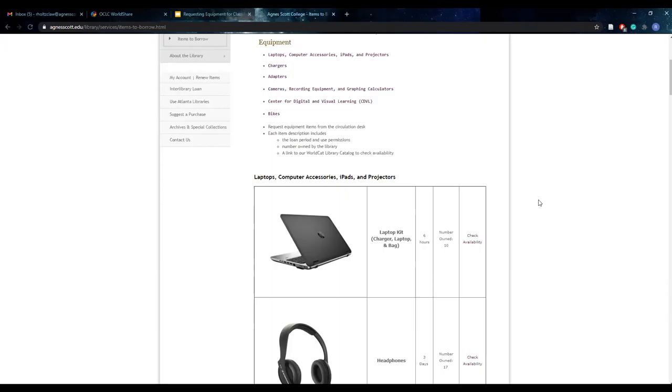And we also require a form. So when you check the item out, it's going to be a form that says everything is in working order and you understand that you have responsibility for the item. So if the item is damaged while you have it, certainly let us know and let's talk about what happened and what the circumstances were.